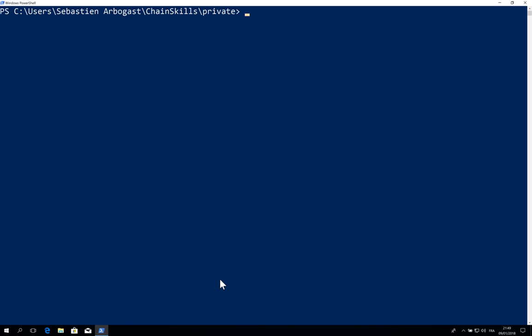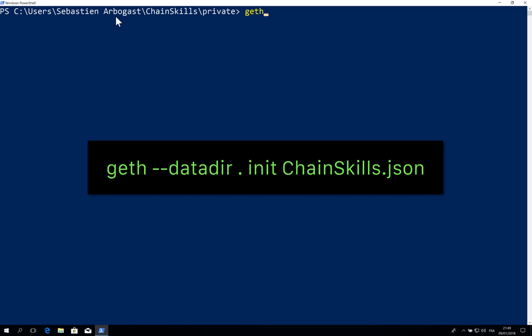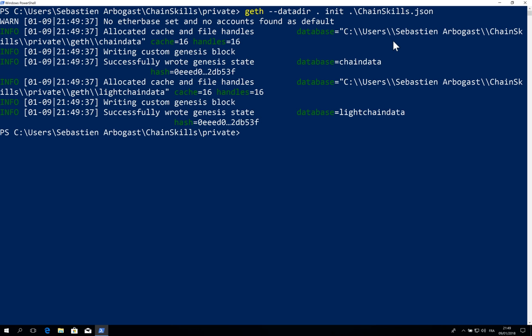Okay, so from within this private directory under chain skills under the user home directory, we can use the following command, geth --datadir. So we'll save all the data in the local directory, in the current directory, and init chain_skills.json. So we're using the chain_skills.json as a Genesis block to initialize our node. We can run this command, and we can see that the data for the node will be stored under geth/chaindata inside the private directory.